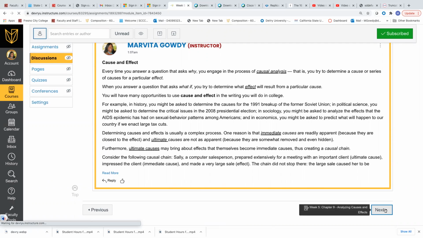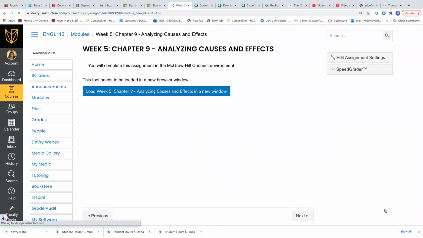So week 5, chapter 9, analyzing cause and effects. This is your chapter exercise from the publisher. You read chapter 9 and then answer the questions that are associated. And if you have any problems with answering any of the questions, remember you can always review that concept before you give your answer. And you have 3 of these assignments.